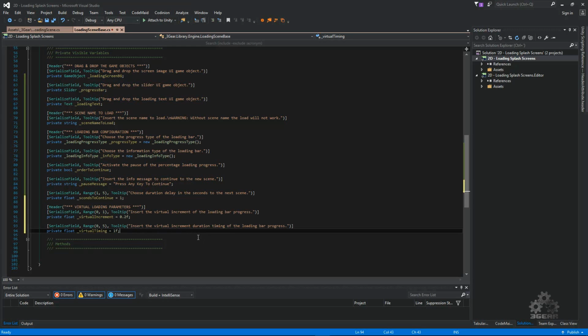Also, you can make a virtual timing, like here, 20%. We'll wait 1 second before going to the 40%. We'll wait 1 second before the 60%. Okay, you can make it faster or slower. You choose that.